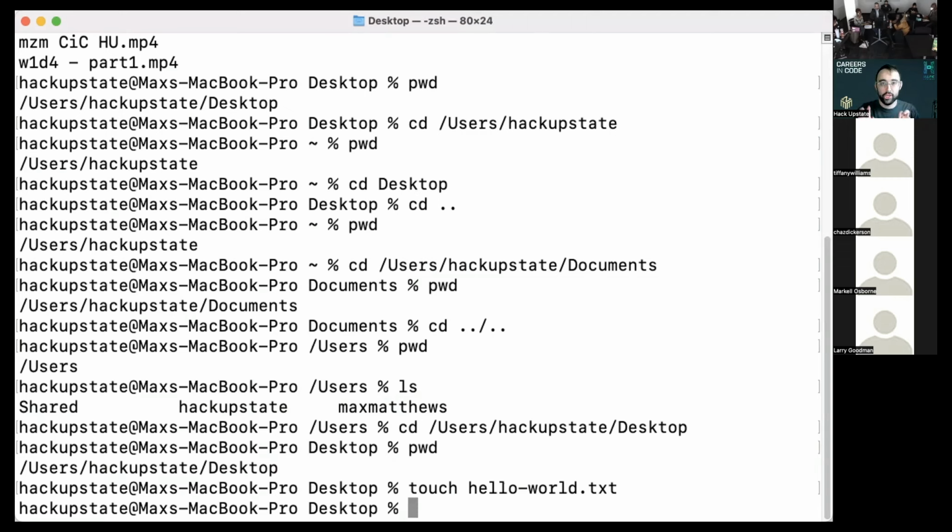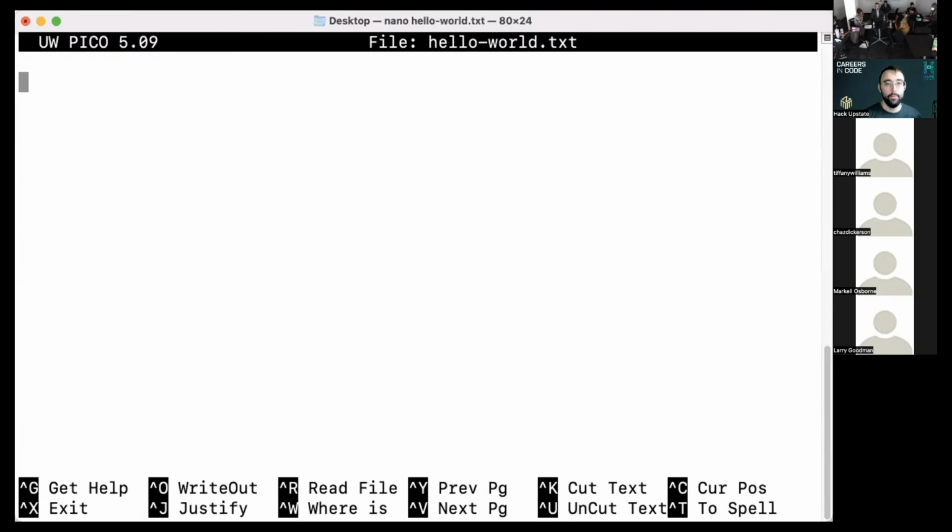Because we touched the file, which means it created the file for us. That's the only thing touch does, is make new files for us. Well, what if we want to edit the contents of that file? We can use a command called nano and say nano hello world.txt, and I'm using my tab for my autocomplete, and that's going to put me in a little text editor. And I can say, hello world, Max is here.